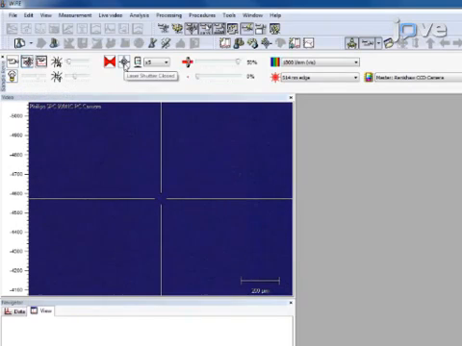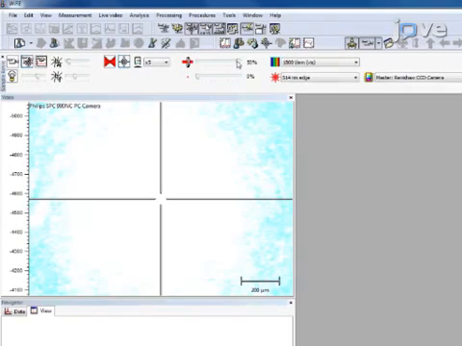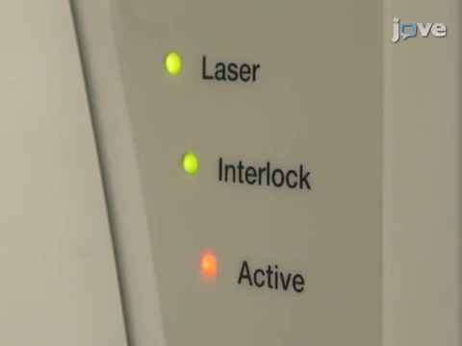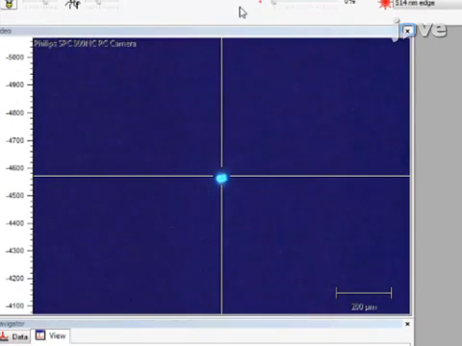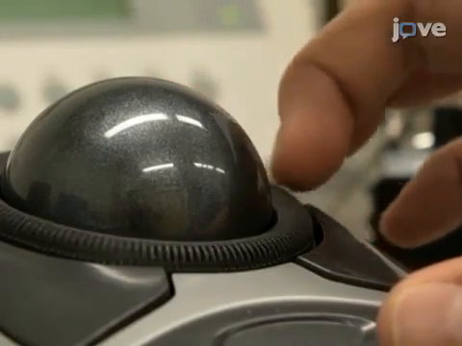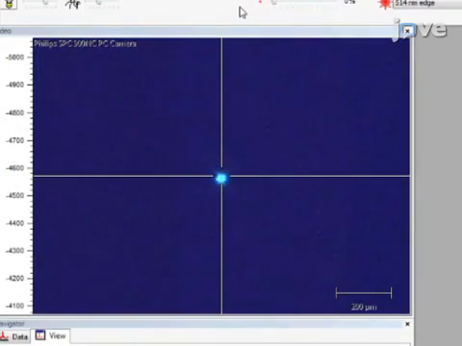Next, remove the shutter by clicking the Shutter Out button. The laser sign should now flash green and the active sign should blink red. From the live image, fine-tune the focus of the sample using the wheel manipulator until the smallest laser spot is observed on the live image.